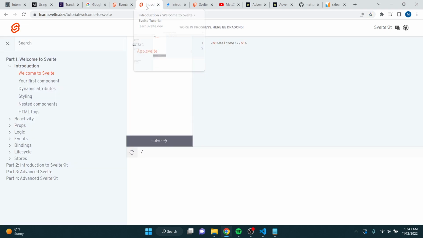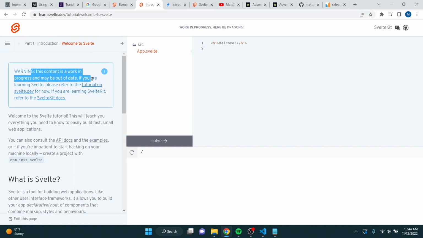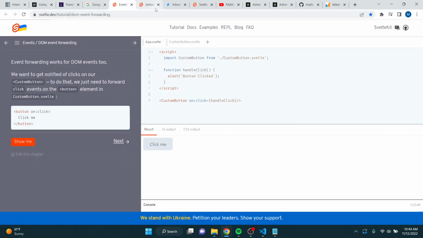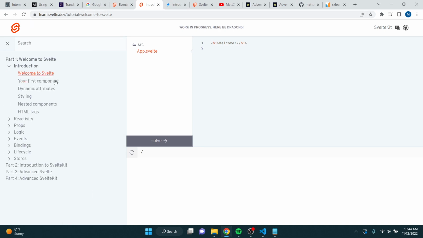So there's another thing they have. As far as I know, you have to just go to it manually. I haven't seen any links to it, but it's learn.svelte.dev. They do say up here it's a work in progress, and you should probably just use these tutorials if you want to learn. And that you can access from the main page. You click on tutorial. But the cool thing about this is, and they say it up here too, work in progress.